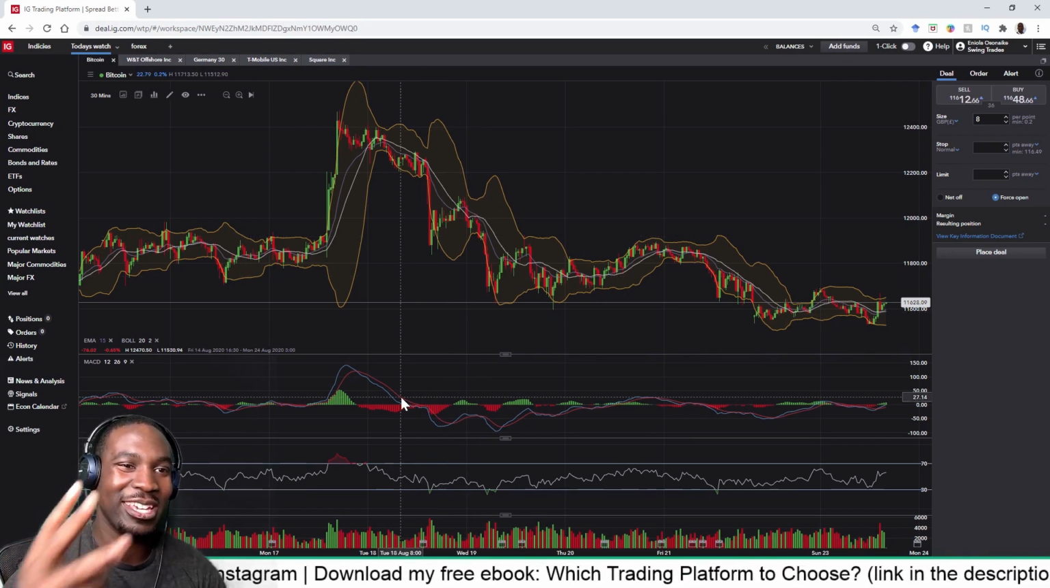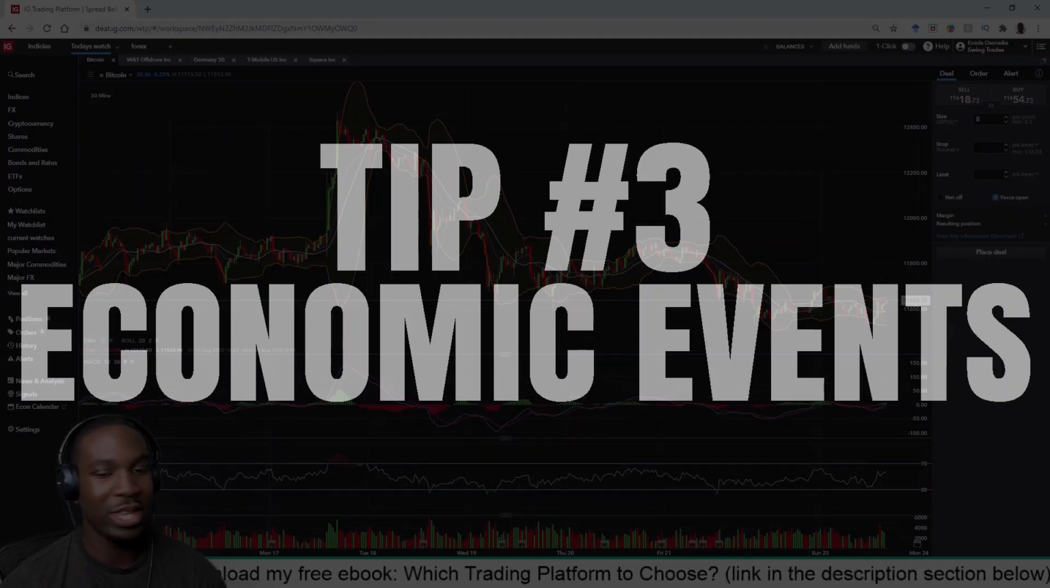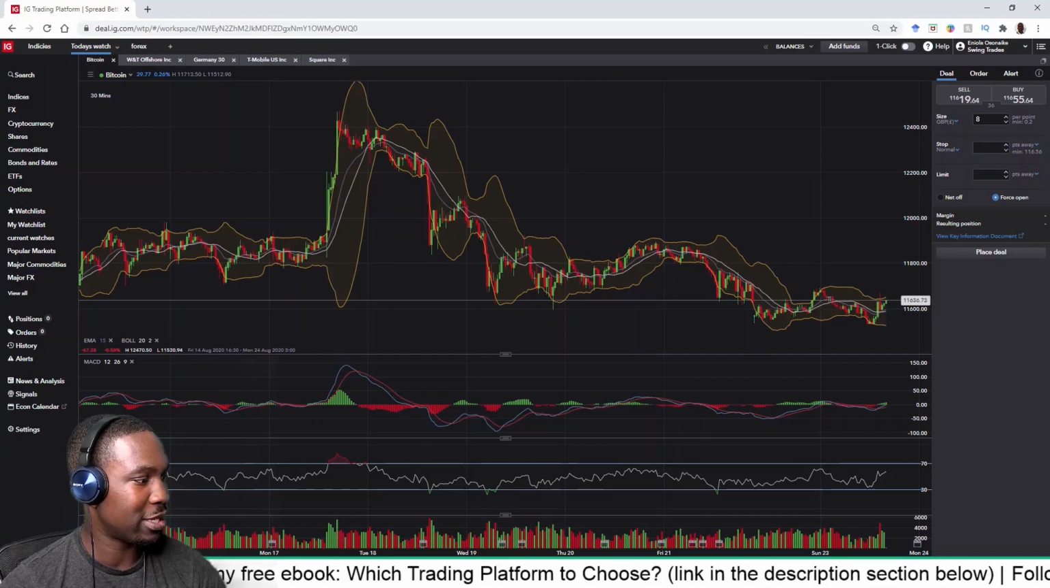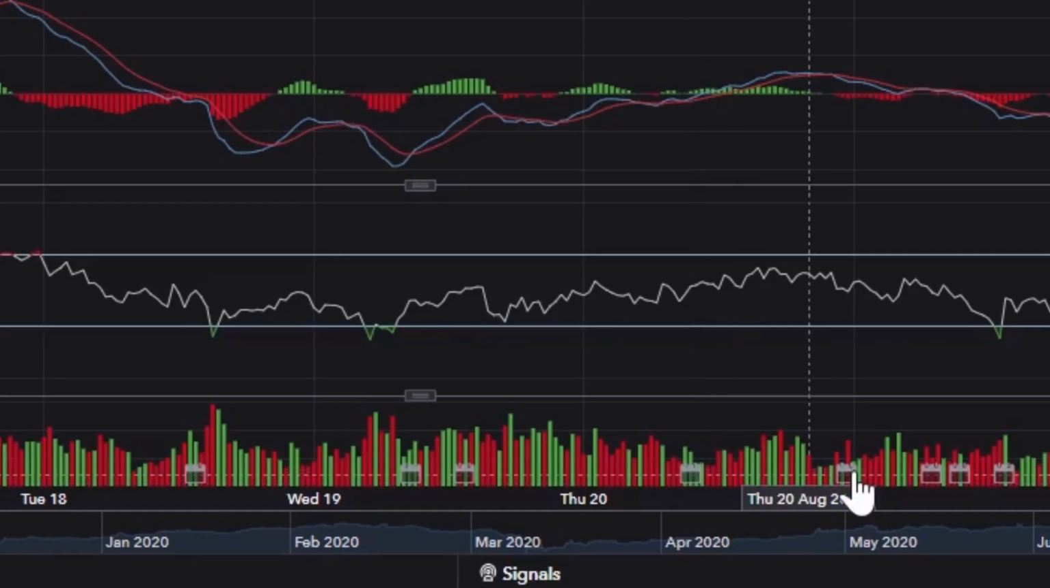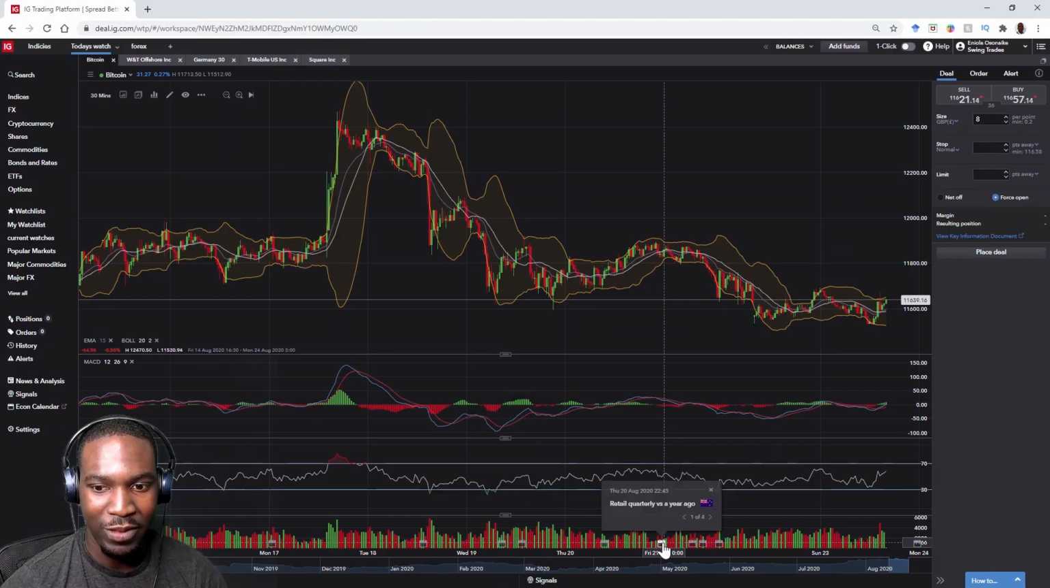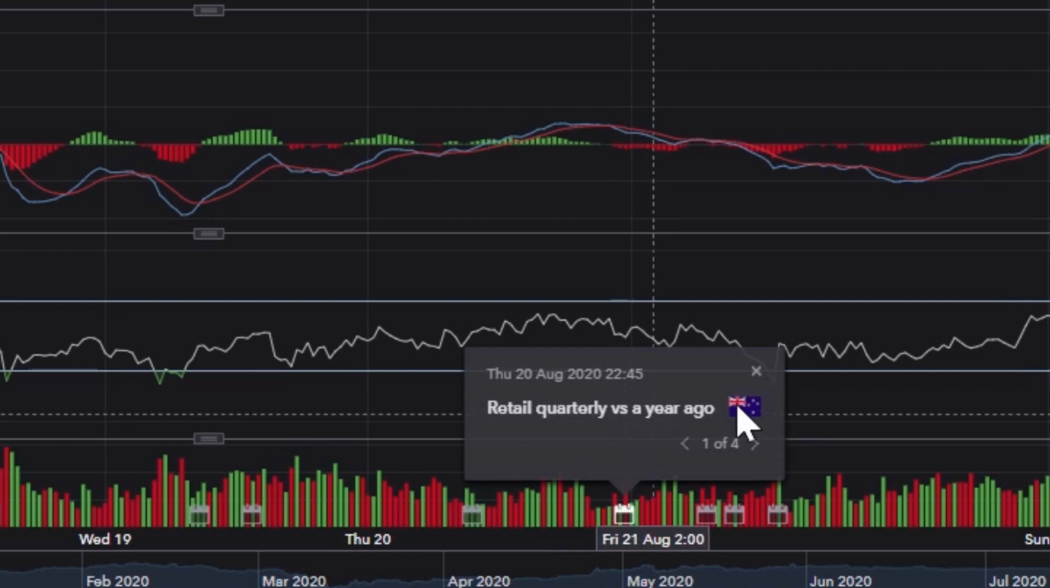Tip number 3, economic events. So for this, I'm going to take down my ticker at the bottom so that you can see the bottom area here. I'm not sure if you can see these clearly, but there are these little boxes, and these denote different economic events.